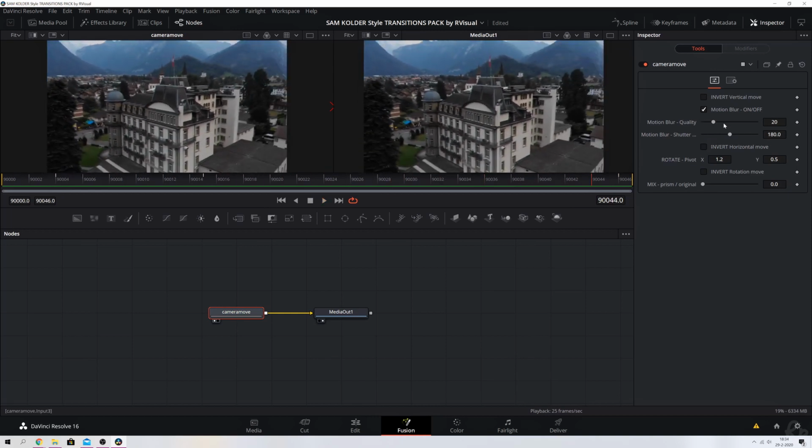You can change the quality of the motion blur, you can change the shutter angle, you can invert the horizontal move or invert the rotation move. And you can basically change anything in this transition and make it your own.